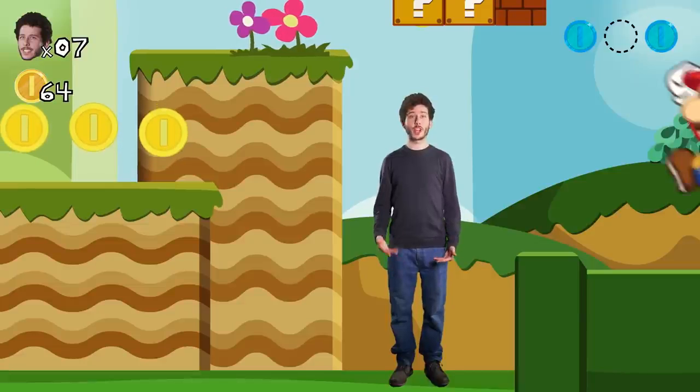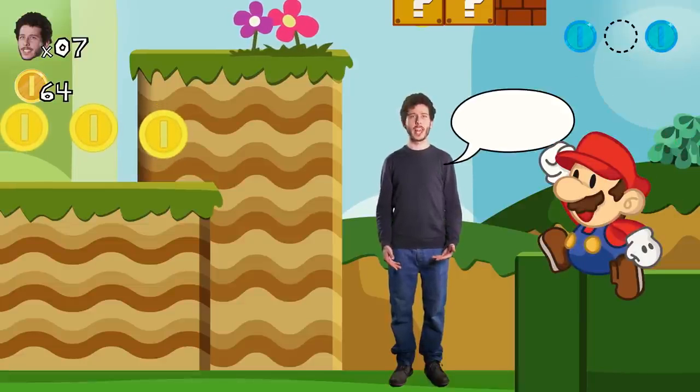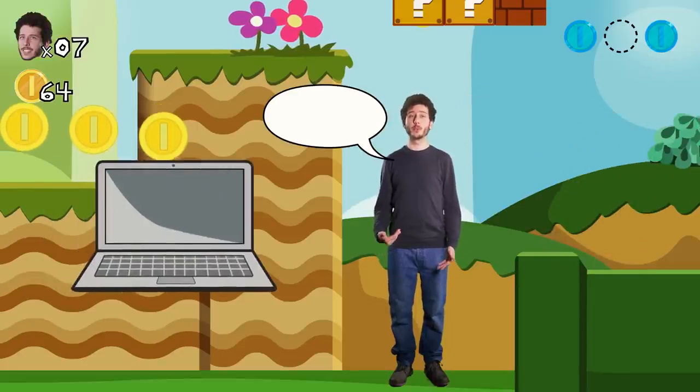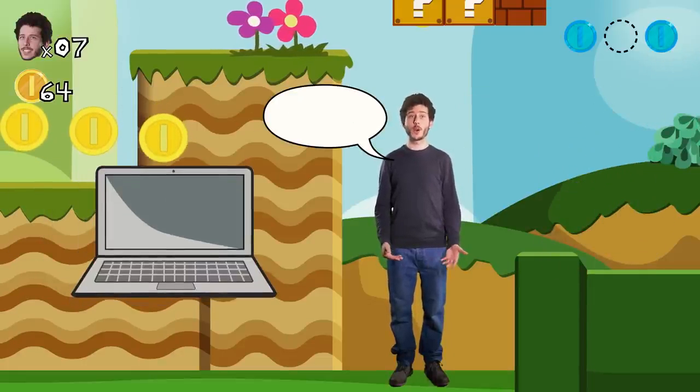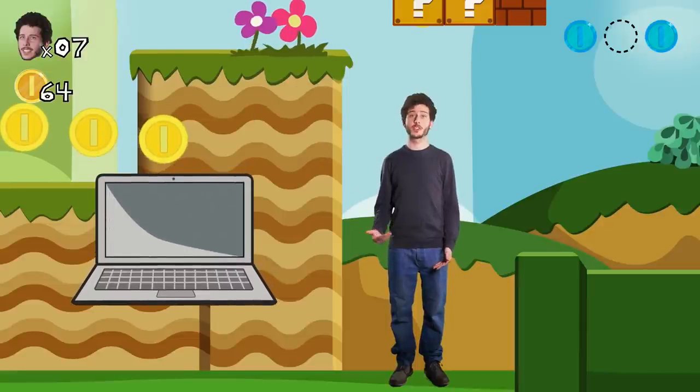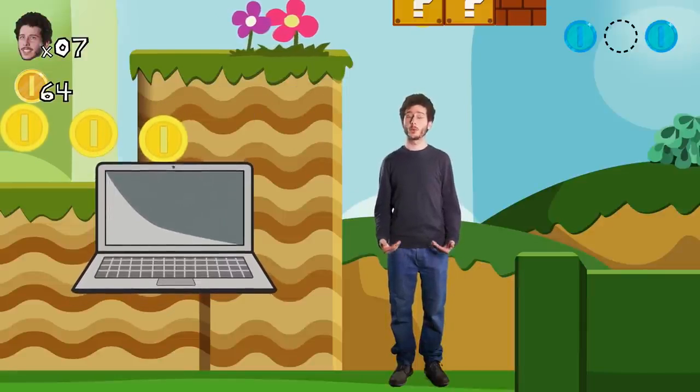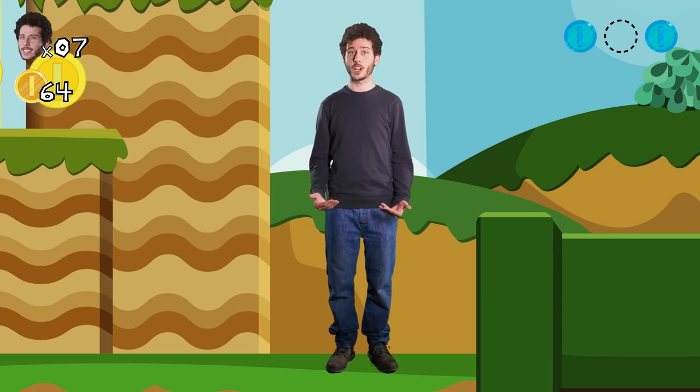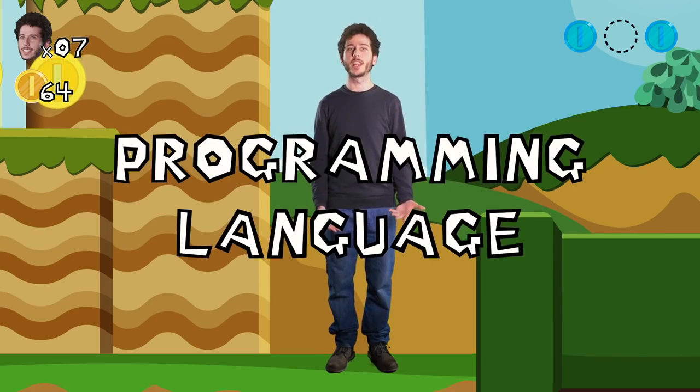When we want to give instructions to another person, we use a human language, like English or Italian. But unfortunately, we cannot speak to a computer the same way, because for now, computers can only understand simple instructions and they're very picky about the way we word things. In order to give instructions to a computer, we need a programming language.